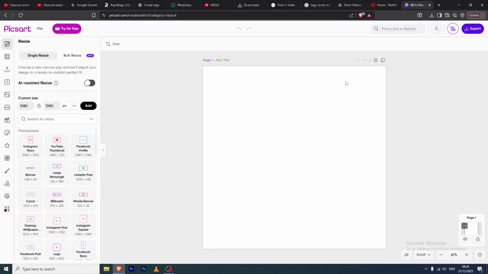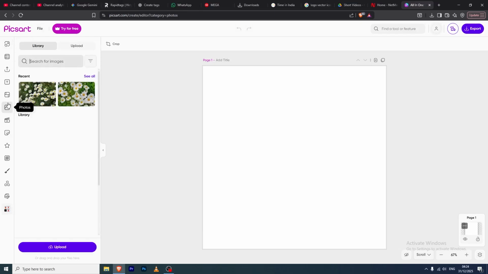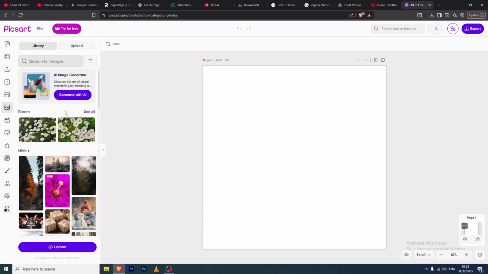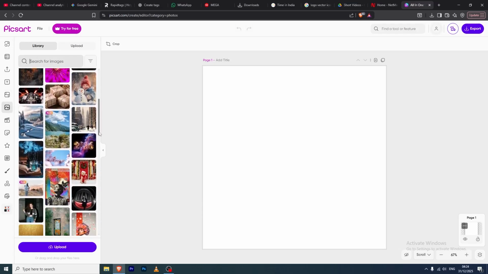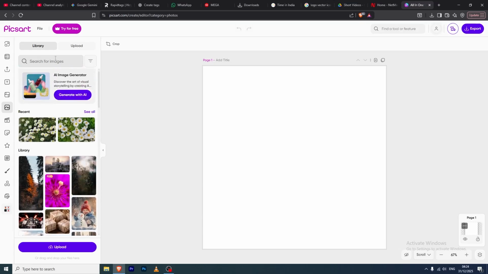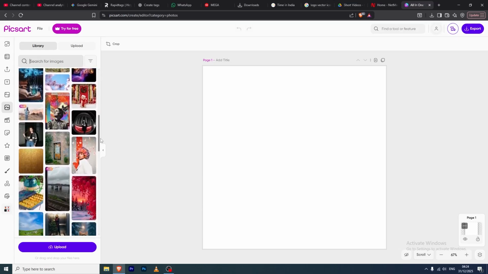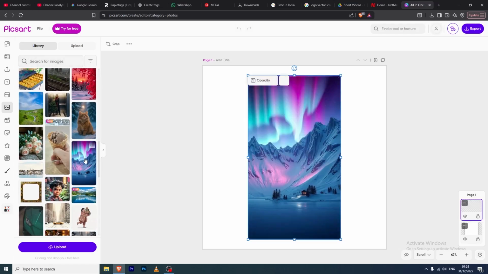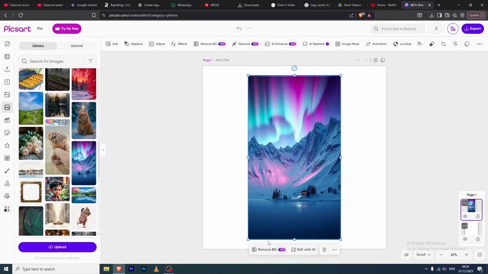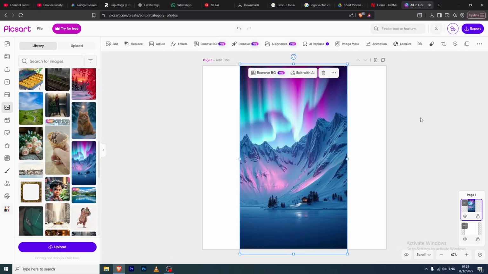And from here, for adding a picture, here on the left, you can see menu options, and here is an option. You can see here, photos. Click on that. And from here you can see your recent pictures, or you can take it from the library, or otherwise you can just search for the image that you want. And I just chose an image over here. So this is how you can add an image on Picsart.